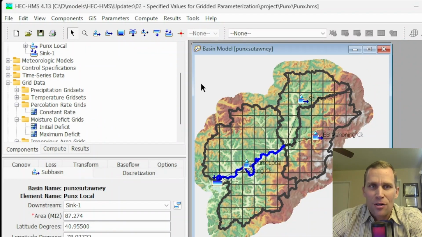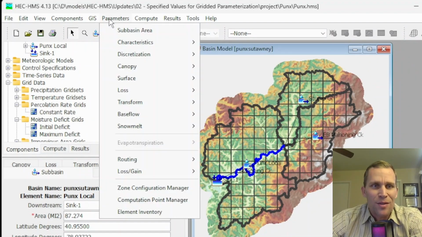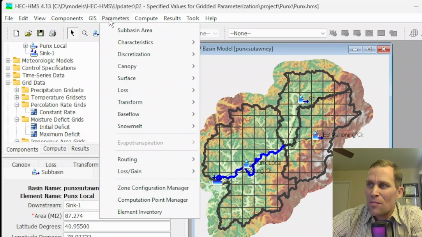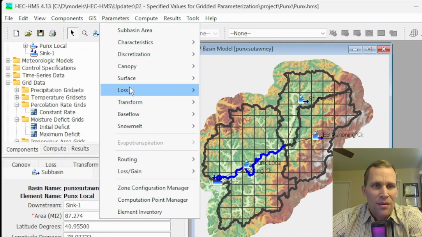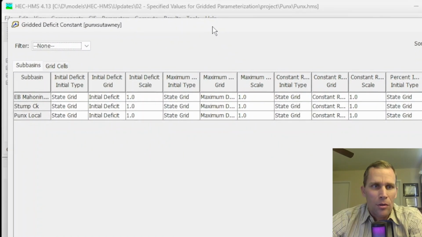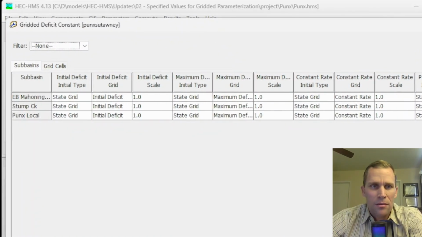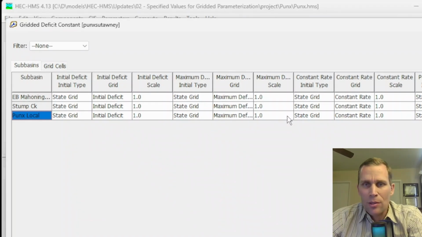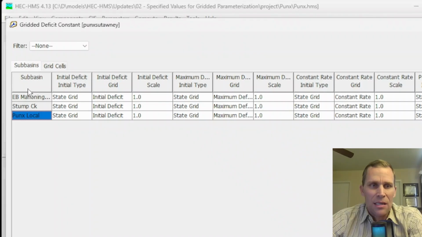Okay, I'm going to actually start on task one now. What it says to do is to go to parameters and then menu, loss method right here, gridded, deficit, and constant. This brings up our global editor dialog box. Each row of this table is a subbasin, and then each column is a particular parameter. This is the same data we were looking at before, except now we can see all of the subbasins in the same view, not just one single subbasin at a time.